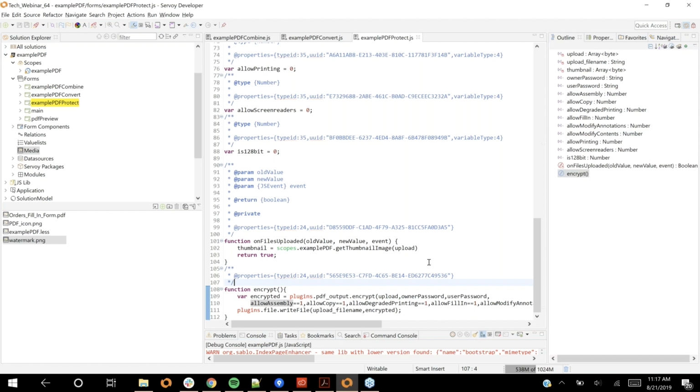I also want to show how the thumbnail image was generated. You can see on files upload, which is the callback when the upload gets handled, it's just one line of code. I call scopes.examplePDF, a scope I put together just for this example, getThumbnailImage. This was kind of the new development in the world of PDF integrations in Servoy. A week ago, someone asked, how do you get a thumbnail image?